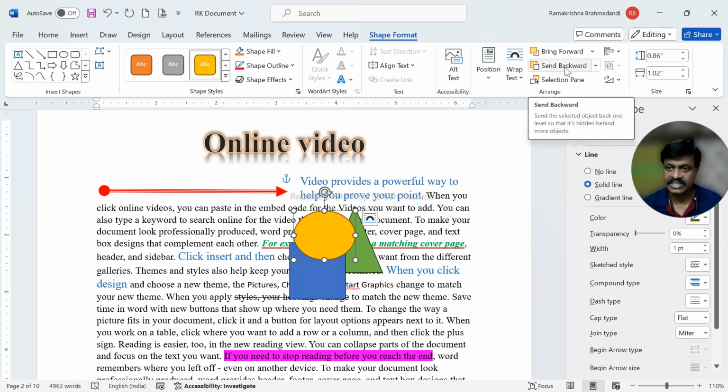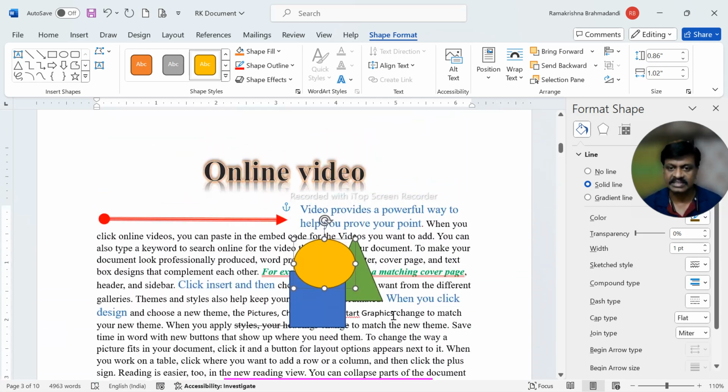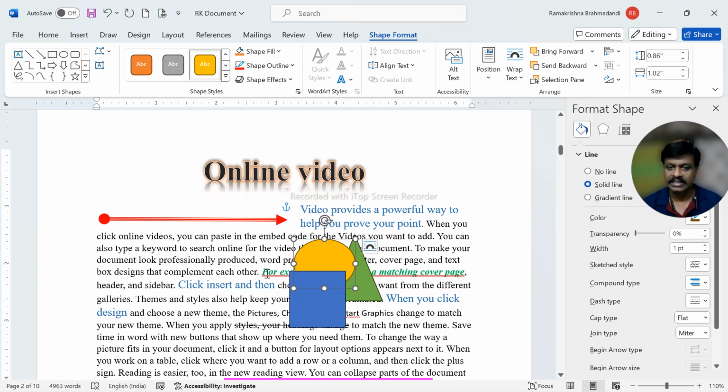Next, in the same way, send backward. If you click send backward, it will go one object behind, because now it has gone behind this object. Now if I click send backward again, it goes behind another object, because some other objects are also there. So that's why it is taking some time. So send backward: if you click send backward, it crosses one object.